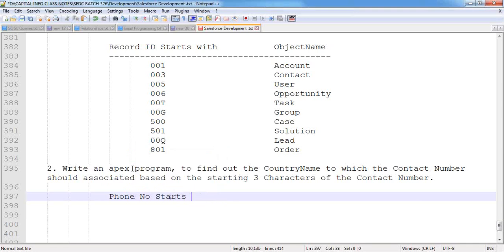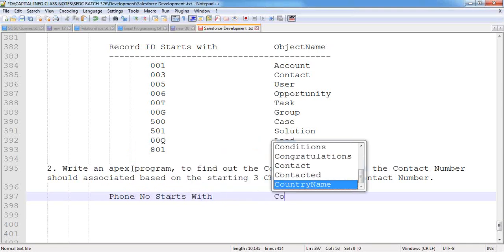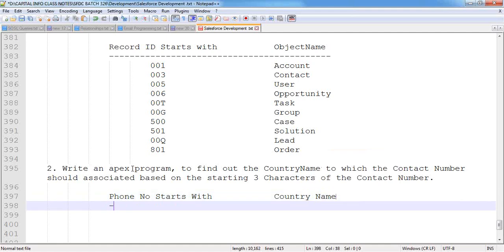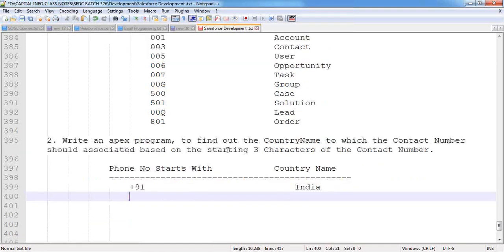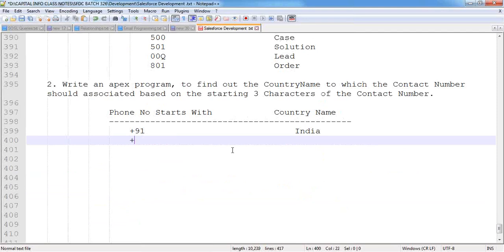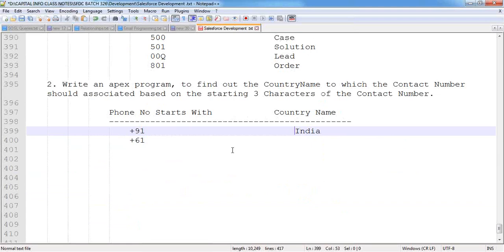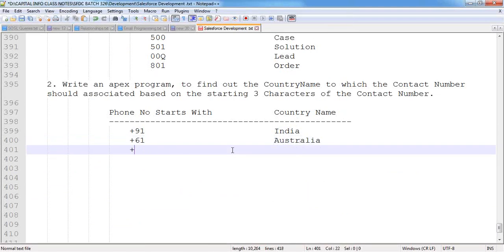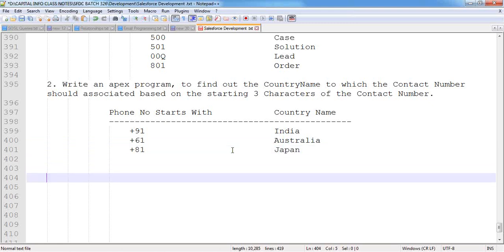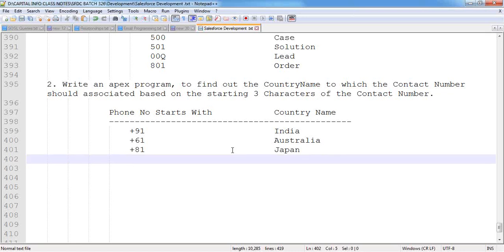If the phone number starts with a plus sign, and then the country name. If the phone number starts with +91, I want to indicate Assam, India. If it is starting with +61, I want to indicate Australia. If it is starting with +81, this is Japan. Okay, so like that, I want to indicate this.